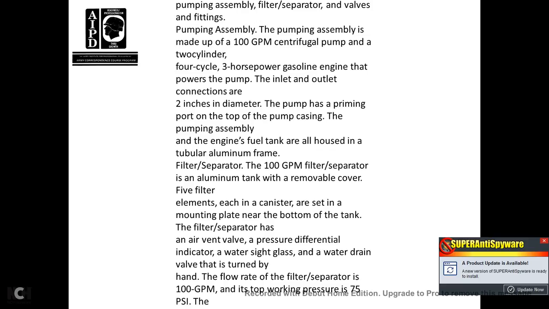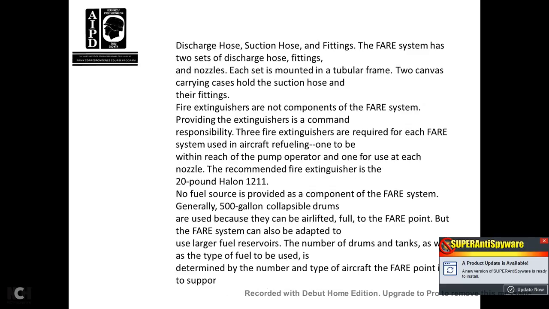The flow rate of the filter separator is 100 gallons per minute at the top, with a working pressure of 75 psi. The discharge hose and suction hose at the fitting of the FARE system have 2 sets of discharge fittings of the nozzles. Each set is mounted in the tubular frame, with 2 canvas carrying sections for the suction hose and their fittings.